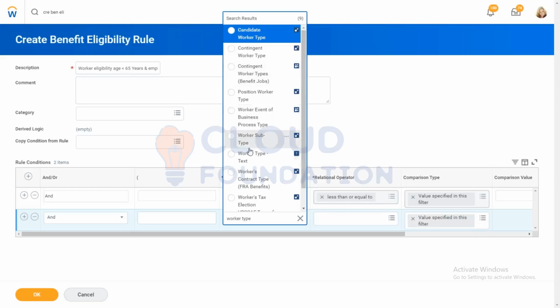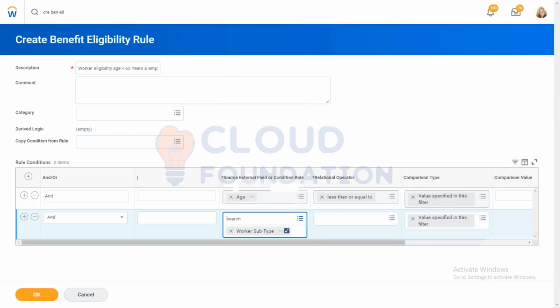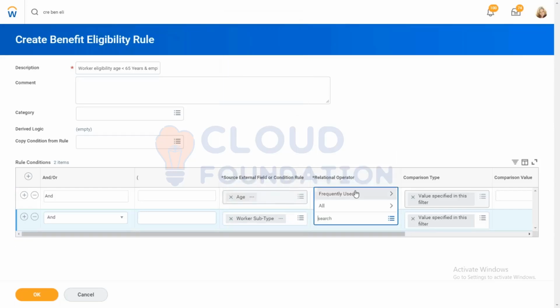Worker type. Okay, let me set worker subtype. Should be permanent.